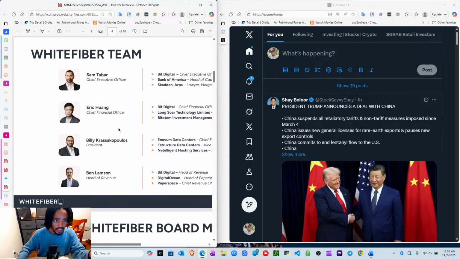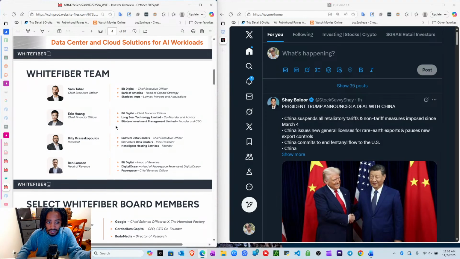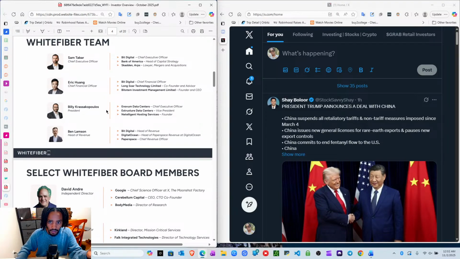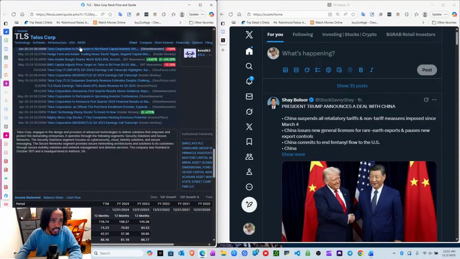Next, this is the one we're looking at, White Fiber. Very interesting company. They're a subsidiary of BT. BT is a company that does, I think, Bitcoin mining, but then they made White Fiber a data center play, because you can't find GPUs right now, so you can get GPU access using this company. The partners are really interesting, so there's definitely some potential there.